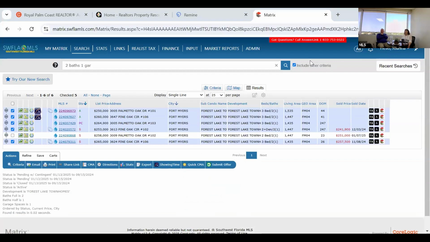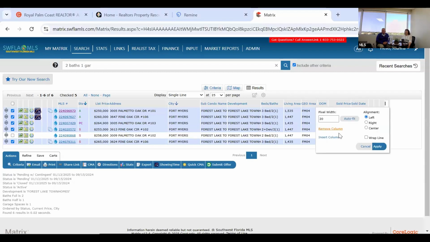That's a great question. If you wanted to change what you're seeing for information in this single line view, let me move our little camera here, you would click this little box. You've got the empty row on the side, or really any of these, but it's just easier to click this one. When you click it, you can remove a column or insert a column. Here we could insert a column, and then it's going to open up every field that exists in the MLS.